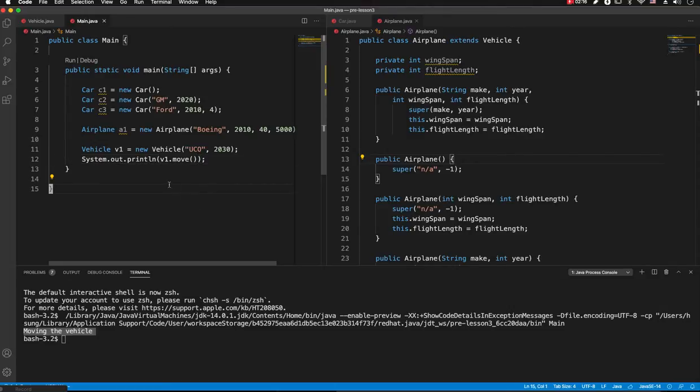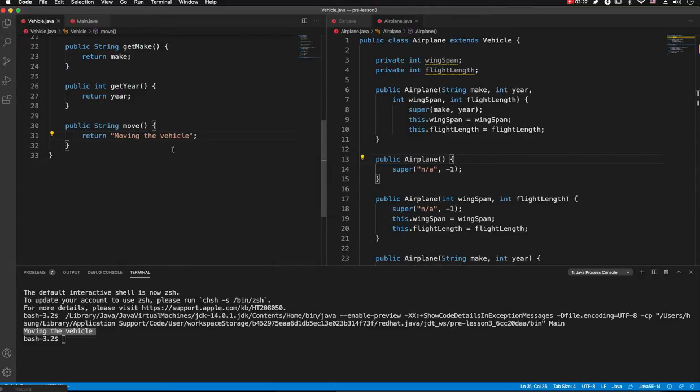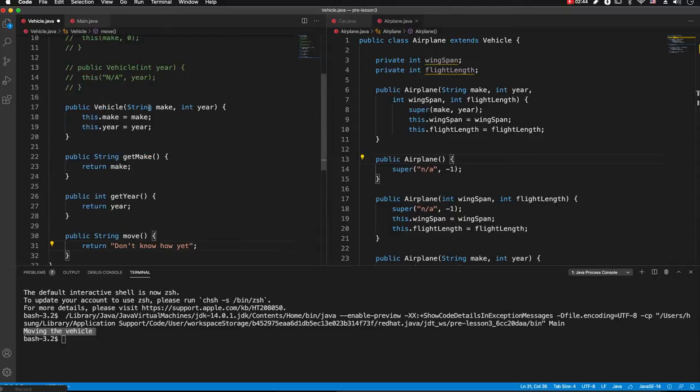So moving the vehicle is the common behavior among car and airplane, but how do you move? By driving or by flying? We don't know. So let's say don't know how yet until we know it is a car or airplane. Then how do you handle this situation? We can override the method.